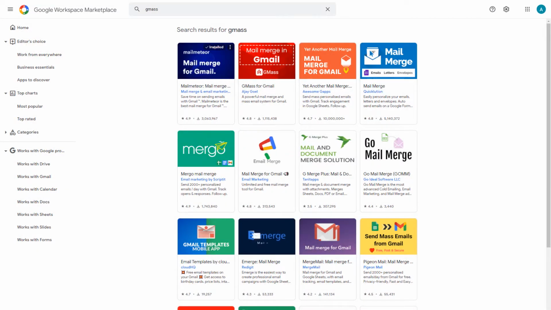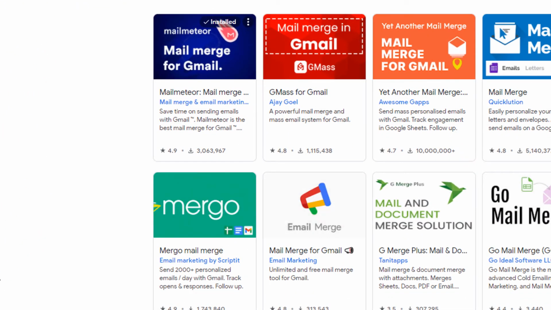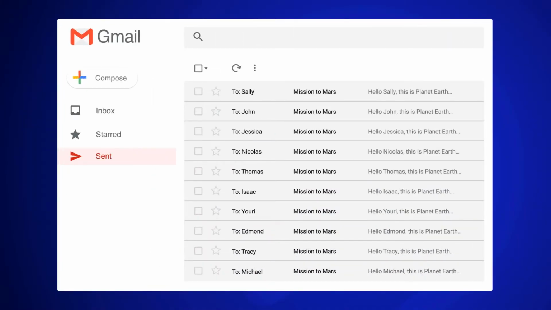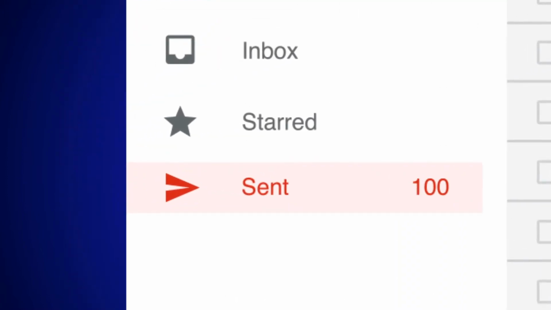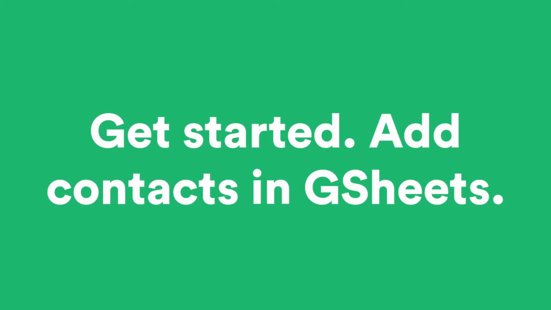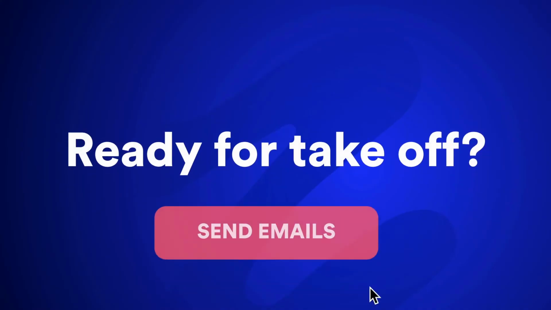1. Mailmeteor is simpler than GMass. With its intuitive interface, Mailmeteor lets you send emails directly from Gmail. It integrates seamlessly with your Google Suite. You can manage contacts easily in Google Sheets, then send emails with a click of a button.